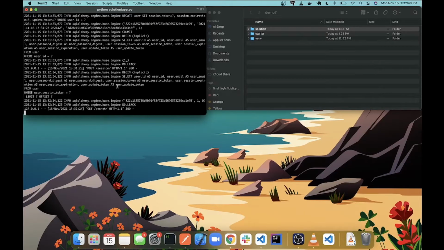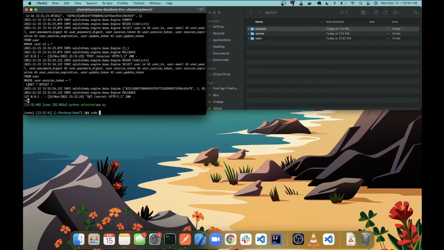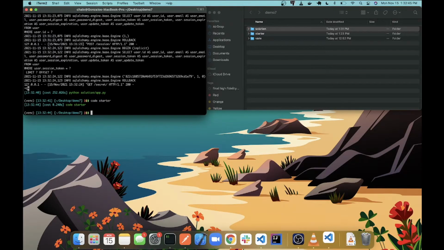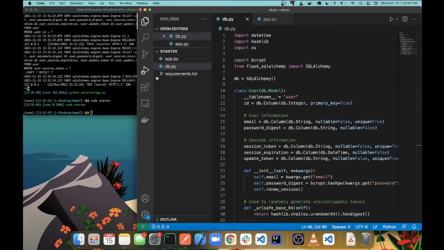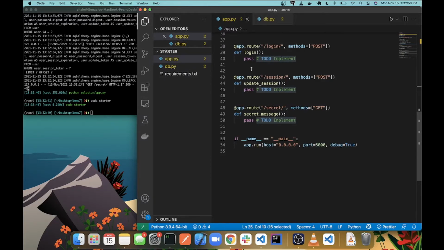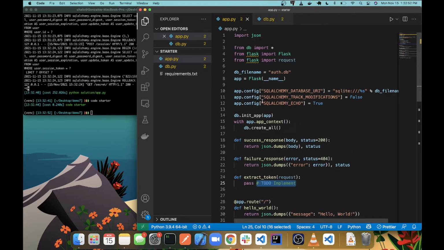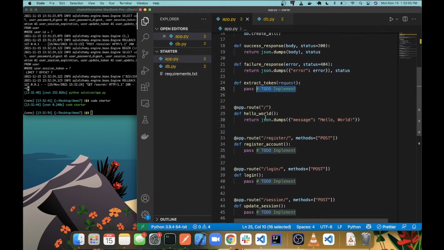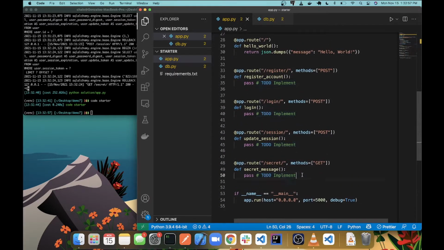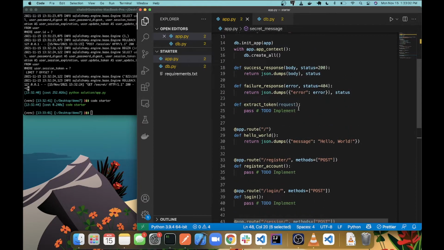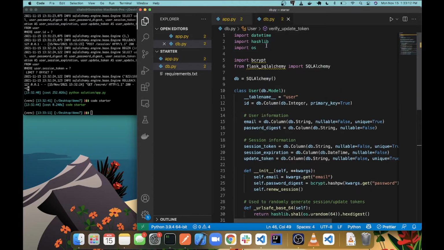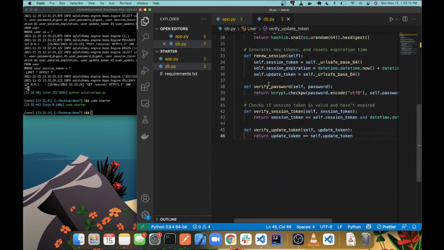So let's open up, I'll stop this app, and I'm going to open up the starter code. So here we go. For app.py, it looks pretty similar to other assignments. These are the routes that we're going to implement. We have register, login, session, and secret. And then we also have this helper function called extract token, where we'll learn how to actually extract the authorization header value. For db.py, we'll go over this a little bit more.